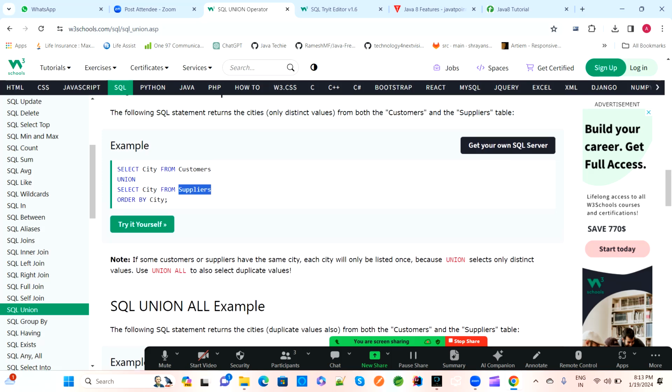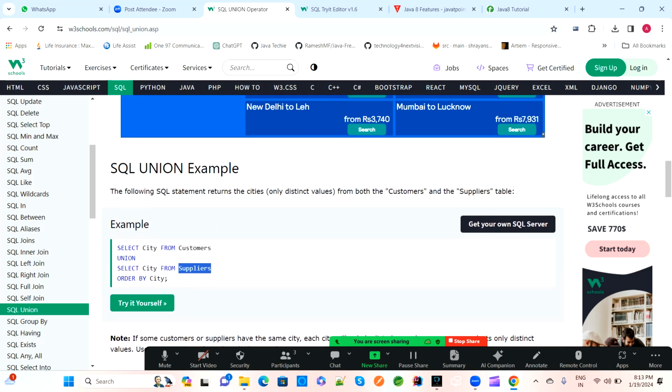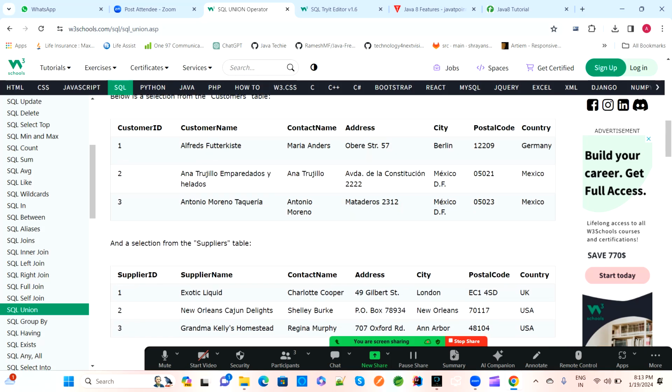If you don't have any, and you are doing a star, then all the columns will be there, like customer ID, supplier ID, customer name, supplier name. And these are common, so they will be combined. Contact name is the same column, so this will be added. Address is the same column, so this will be added. If different, then separate columns will be created.